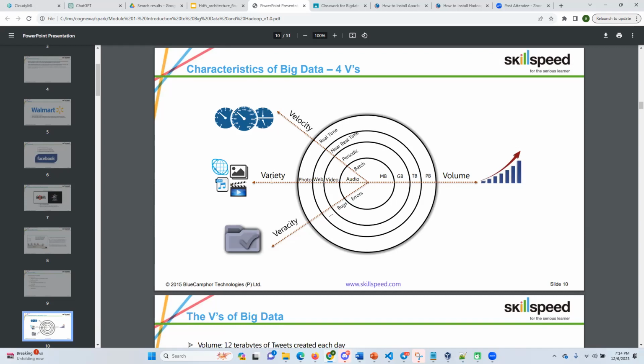And sensor data. Like an aeroplane, a flight is generating sensor data, right? It is not using it, it is generating the sensor data. And that is helping in the analysis of the flight from one place to another place, okay?